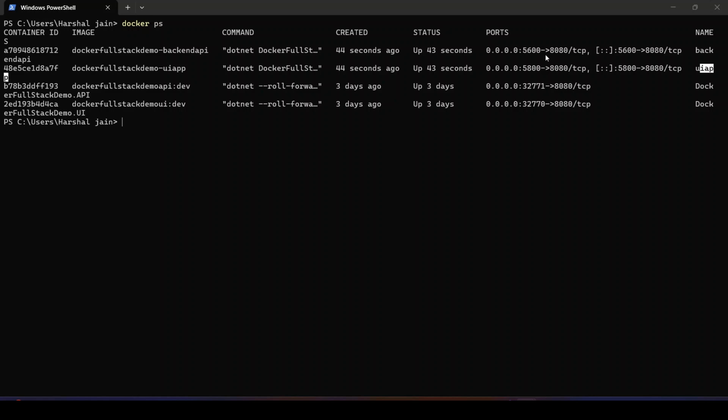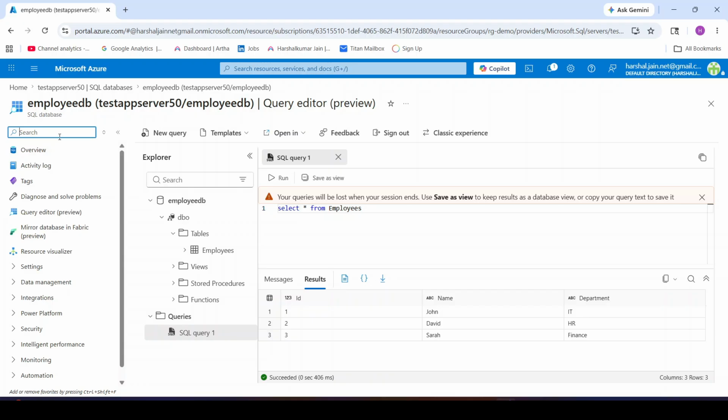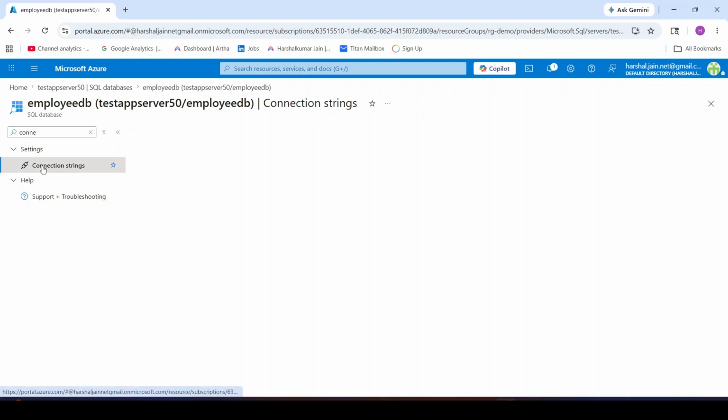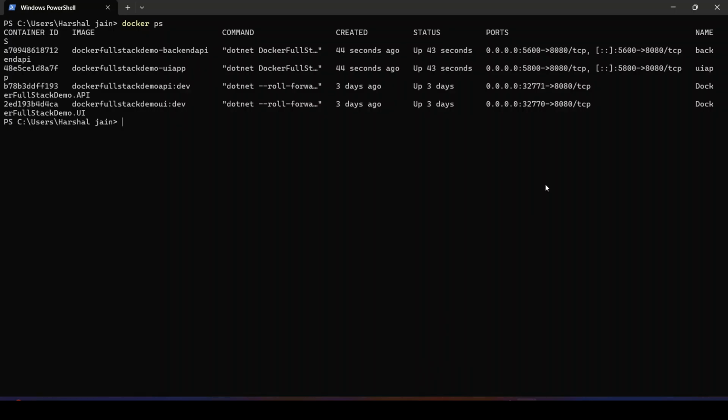And if you see this backend app, locally it is running on port 5600, and this UI app locally is running on port 5800. Plus, this backend app connects to this Azure SQL database connection string. And how to get this connection string? Again, we are in our Azure SQL database, and here simply search for connection strings, and you can copy this connection string. So again, backend app running on 5600, UI app running on 5800.